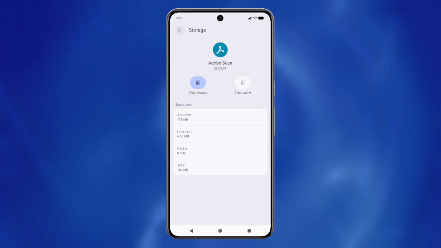The cache is where the app stores temporary information to load faster, but sometimes this data gets corrupted and prevents you from logging in properly. After clearing the cache, try opening Adobe Scan again to see if the login works.